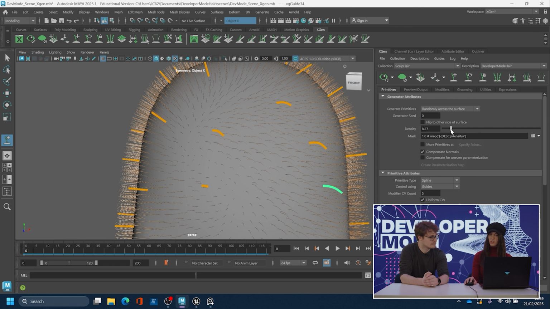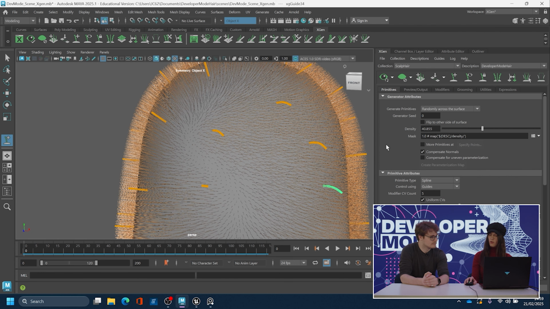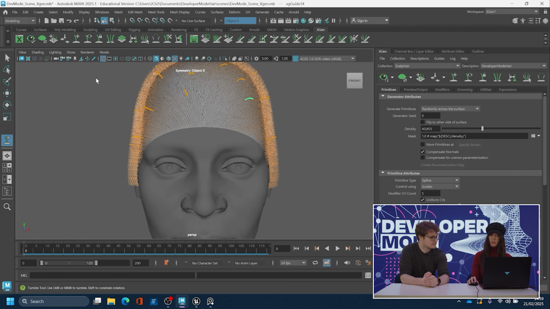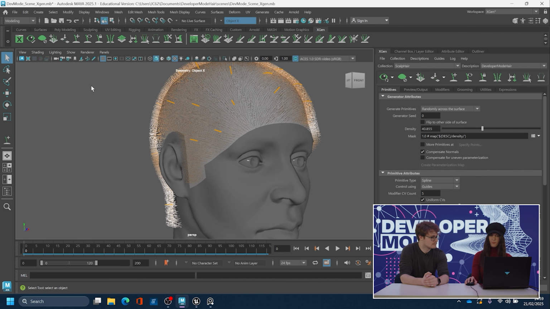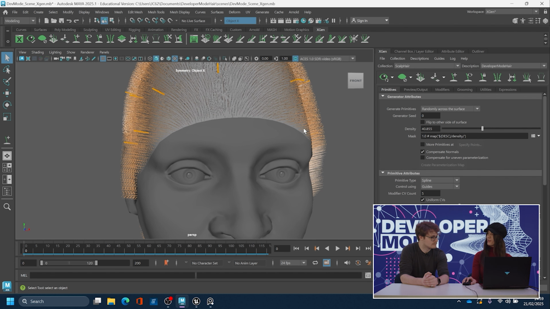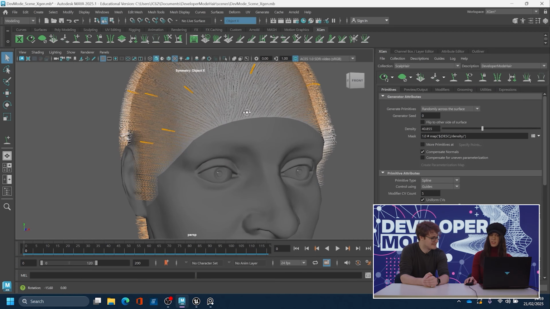So if I would start pushing this up, we start to create more and more hair. If we zoom out and have a look, that is an interesting hairline we've got there, isn't it? It's very sharp. Yeah, it's following our geometry very close. So that's the first thing we really want to fix.